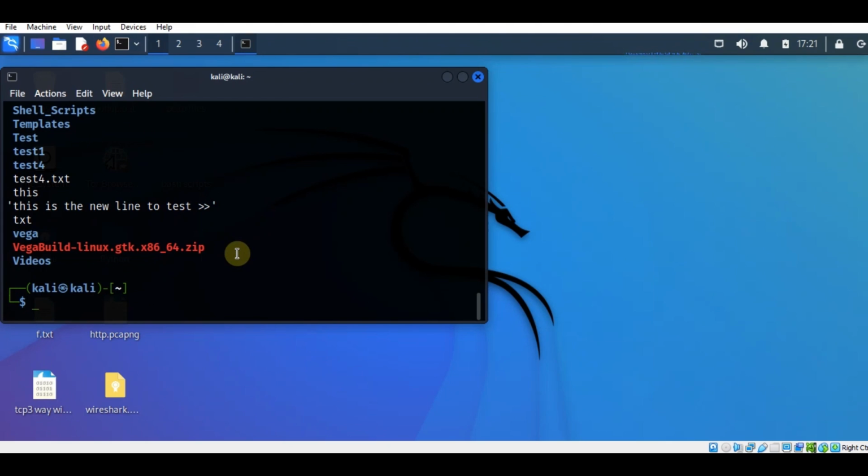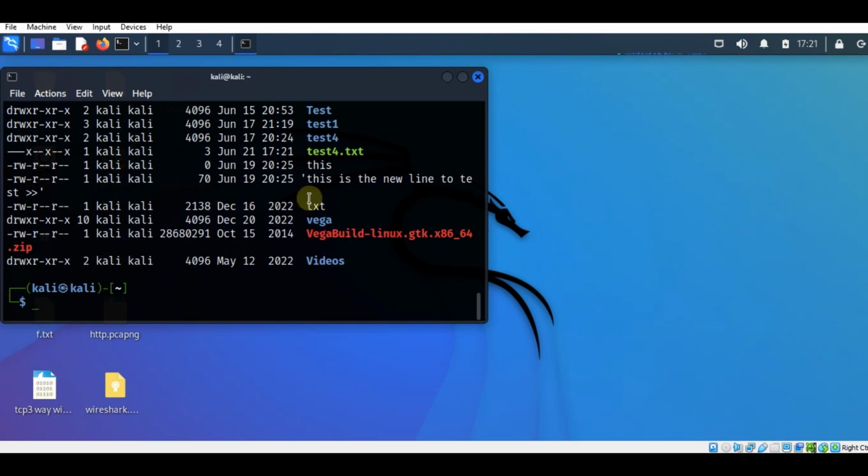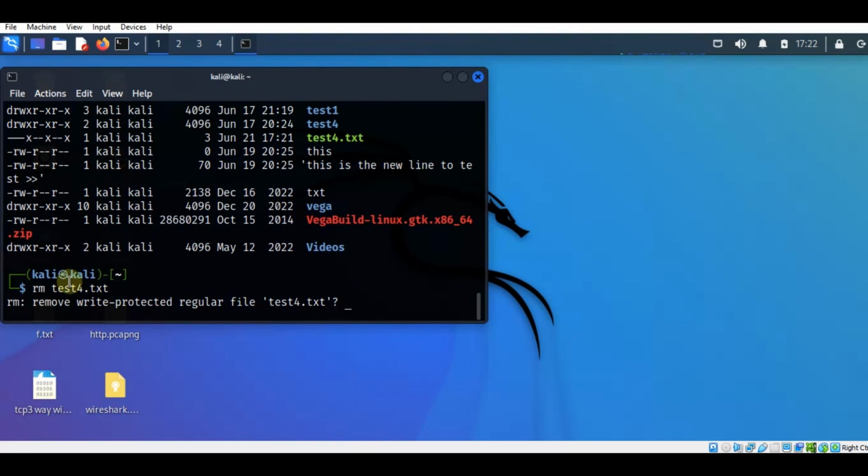We'll see the permissions assigned for the file. So we'll ls, then with the -l option, we will see. So it has only the executable rights. So we'll try to remove it. rm, then test4.txt. Now it says remove write protected regular file. So it is asking for the confirmation to remove the test4.txt. Now this is removed if we give the confirmation.